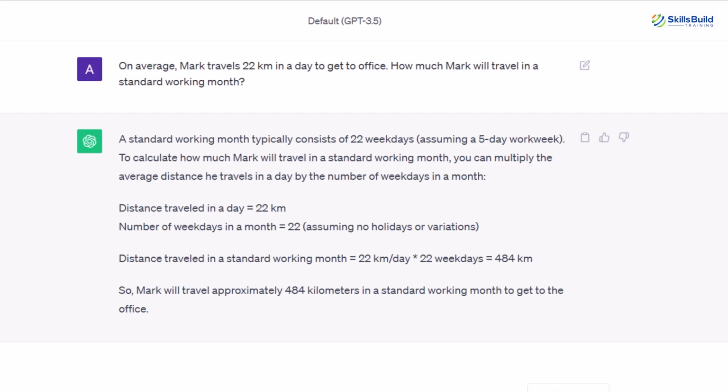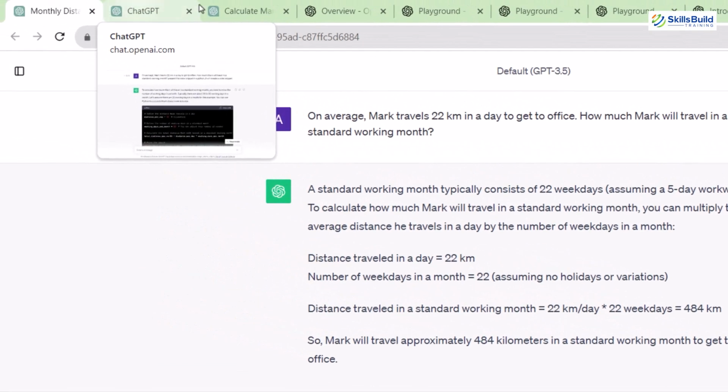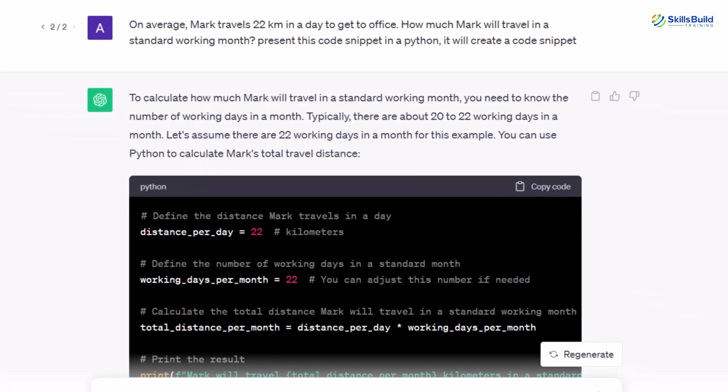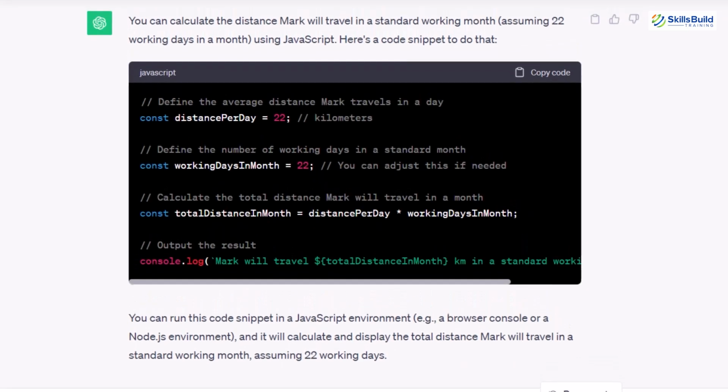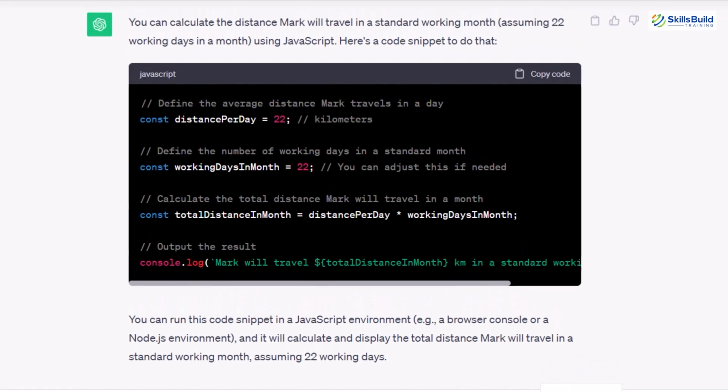Pretty straightforward. Now if we change the prompt by asking for a code snippet, it will create a response with a code snippet in Python. It has created the variables and multiplied them using the formula in Python code. If we ask it to present this code snippet in JavaScript, it will create a code snippet in that language. This is how we engineered our prompt to get the desired output.